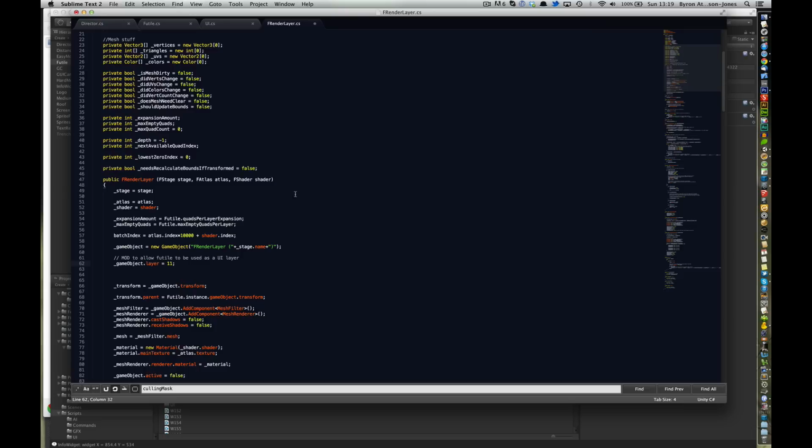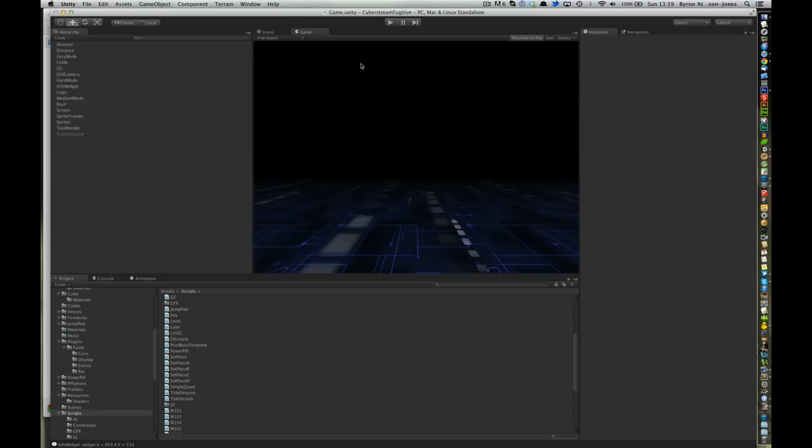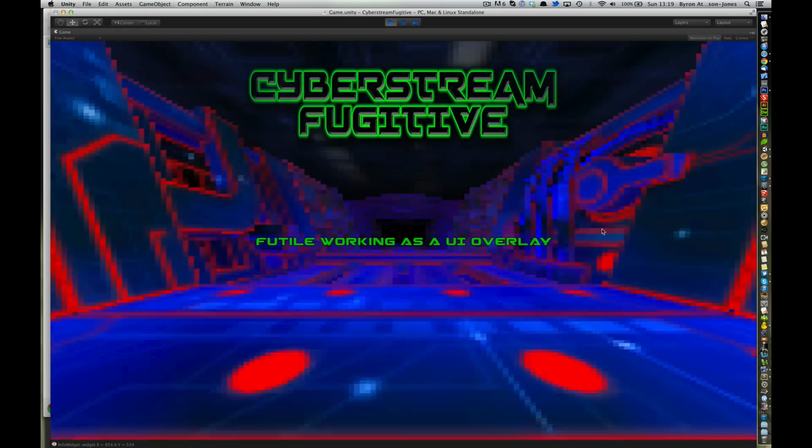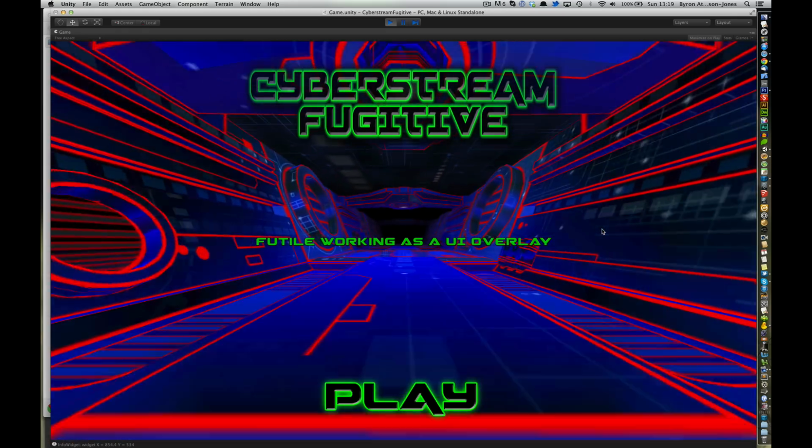And the last change is actually in RenderLayer.cs, which you'll find in the plugin directory as well. You have to tell the game object it creates, which is this one here, that it exists on layer 11. And so far, that's all the changes I've seen that need to be made. And it seems to work. So if I run the game now, there you go. Futile working as a UI overlay on the 3D world. It seems to work well.